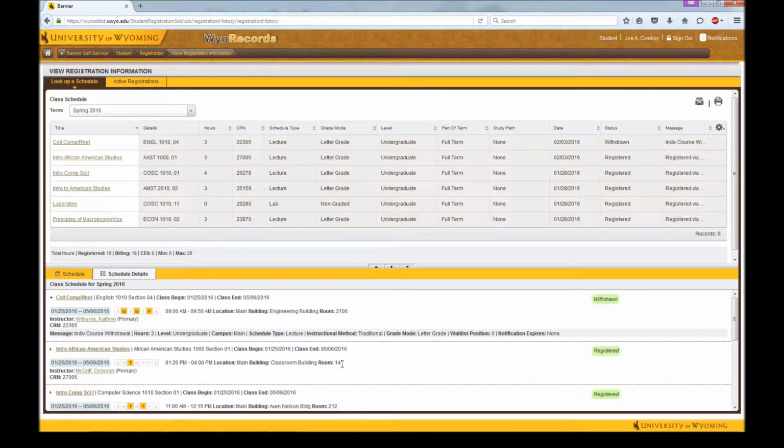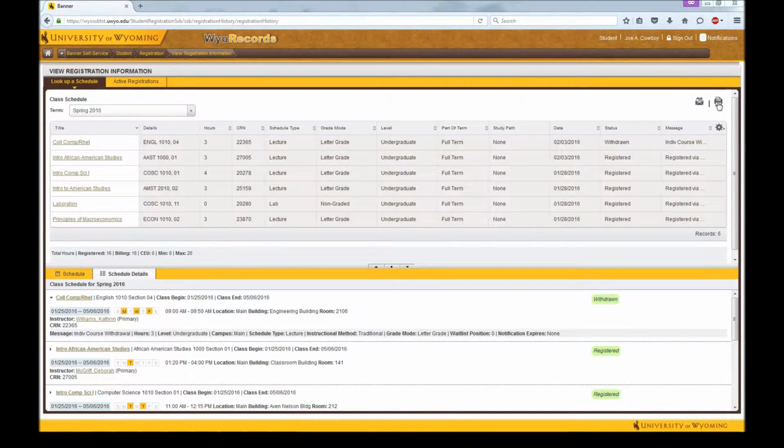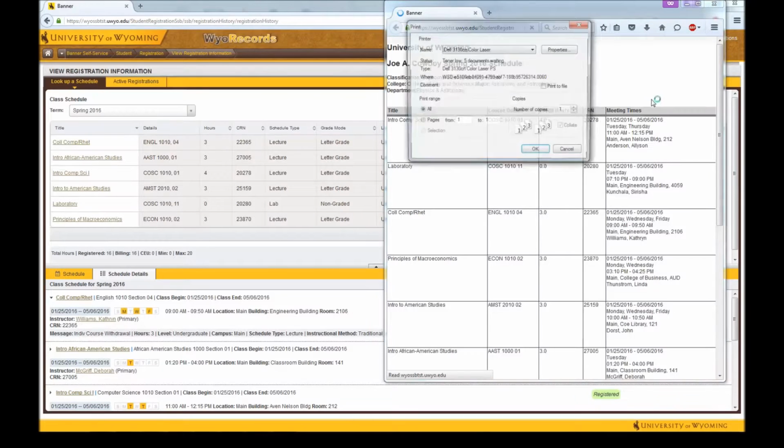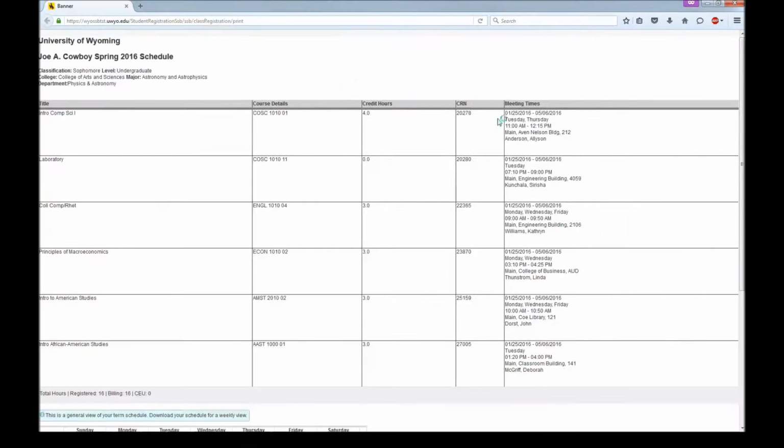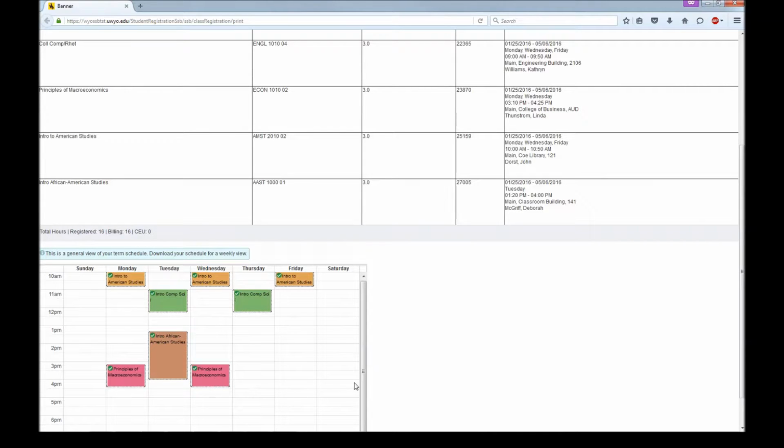In the upper right, you can email the schedule to yourself as a calendar file. This will automatically fill with your email address, and you can add additional email addresses. Once you click Send, it will send the file to you. You can also print this by clicking the print icon. This will bring up a simplified version of your schedule. It will have all the courses listed and their meeting times, and at the bottom you'll have a very general basic schedule.